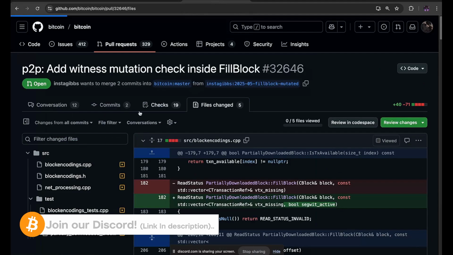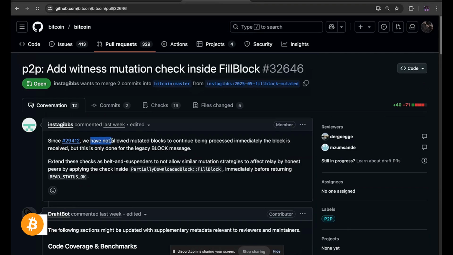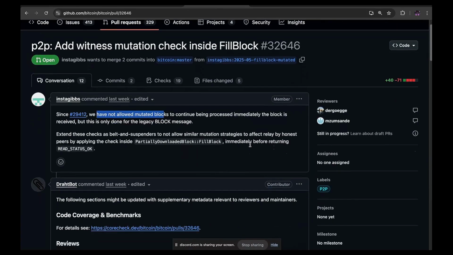So what's the PR about? The PR is about the check to not allow mutated blocks to be processed immediately when they are received. Currently, it is only done for legacy block messages, but since SegWit, we also have compact blocks, and the check is not working right now for SegWit blocks. So this PR adds the implementation for SegWit blocks to also be checked for this mutation malleability.